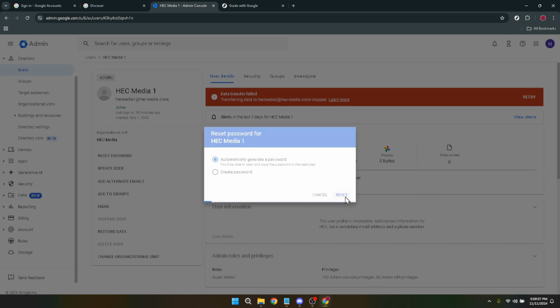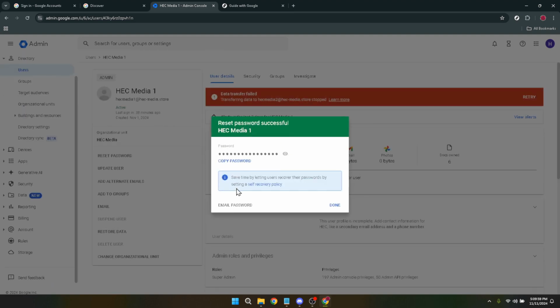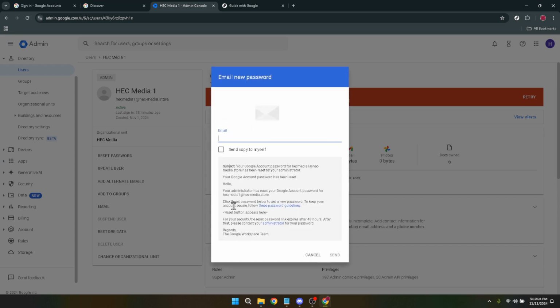You'll then click on Email Password, which allows you to send the newly generated password directly to the user. In the prompt that appears, type in the user's email. This should be the email where you initially sent the invite or an alternative contact email they have access to. Finally, click on Send. This will dispatch an email to the user with their new password and a prompt to complete the setup of their Google Workspace account. And there you have it. You've successfully learned how to resend a Google Workspace invite.